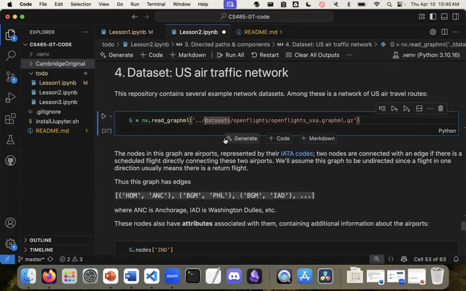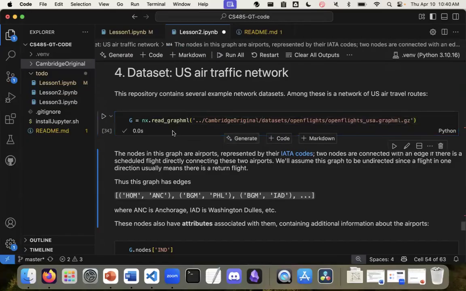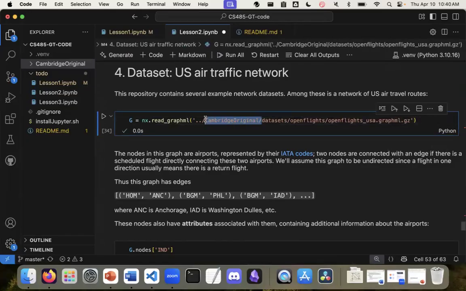Okay, so I need to fix this. I need to fix the path for that.